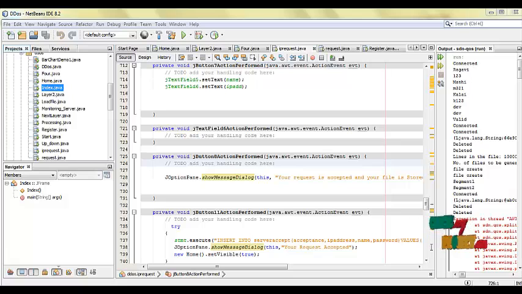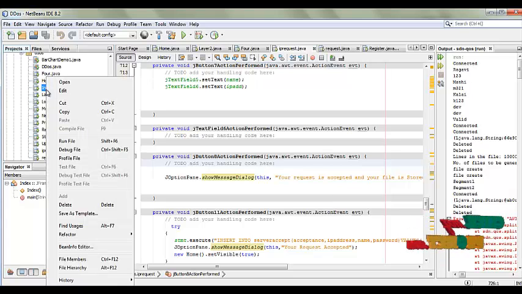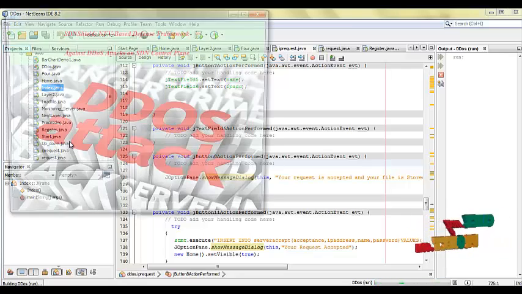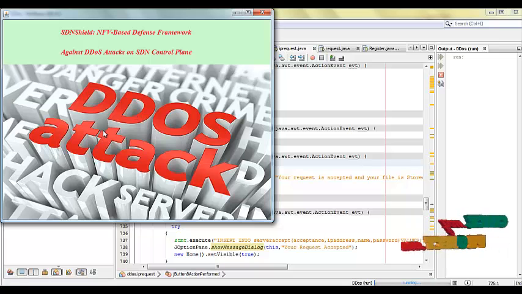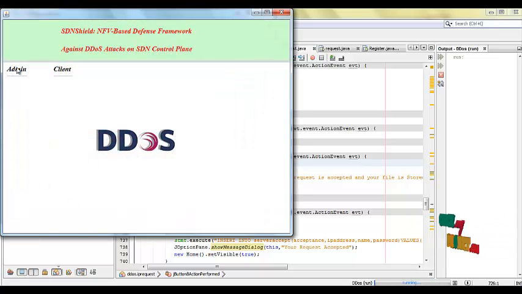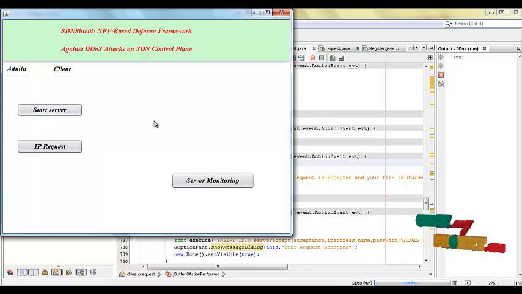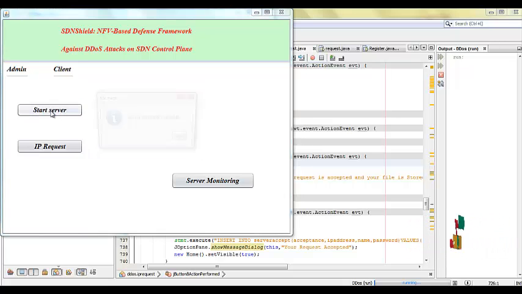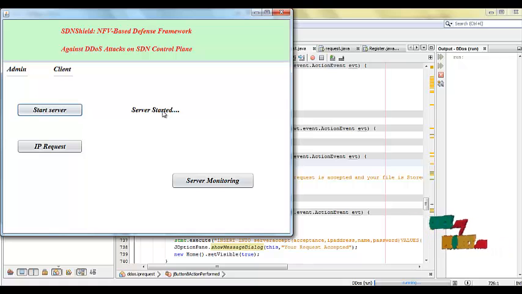Here we run our project. First we right click on index.java and run the file. This is our project title. Click here, and here we have two categories: one is admin and the other is client. Here we click start server, IP request, and server monitoring. These are the admin processes. Now click on client. Please start the server first. The server has started successfully.